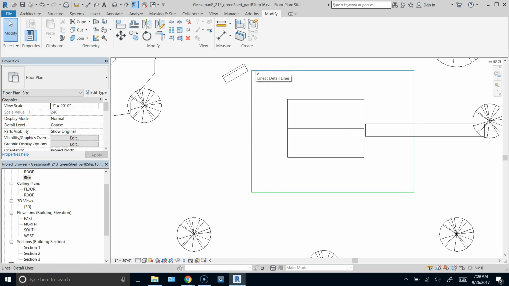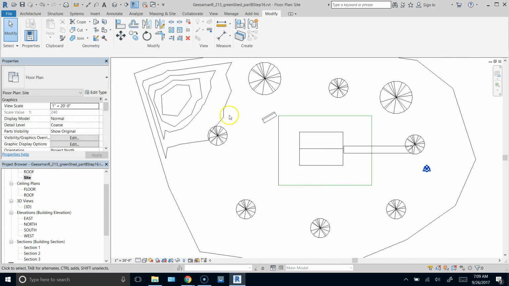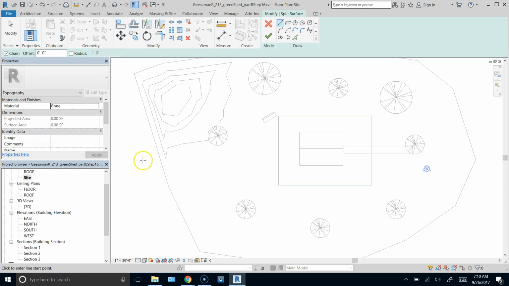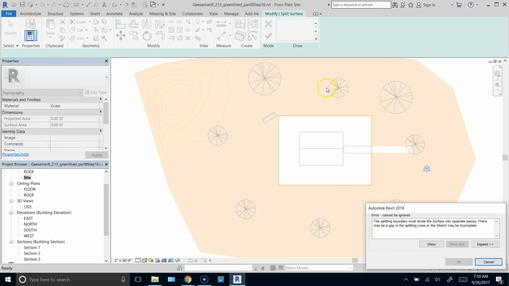And what I've decided to do is I'm going to split the topo surface, because now that I have these crazy contours out here, it's making the rest of the site difficult to manage and get the elevations that I want. So I am going to actually go back to masking and site. I'm going to choose split surface. I'm going to choose my topo surface as a surface to split. I'm going to draw a rectangle that basically will take part of this existing topo surface and make it into its own separate topo surface. And I'm using that rectangle that I drew previously as a reference. That's good. I'm done.